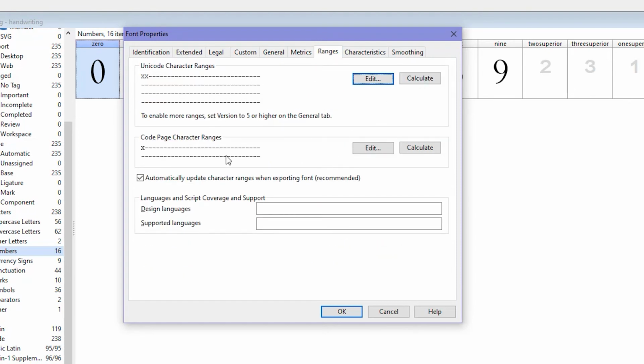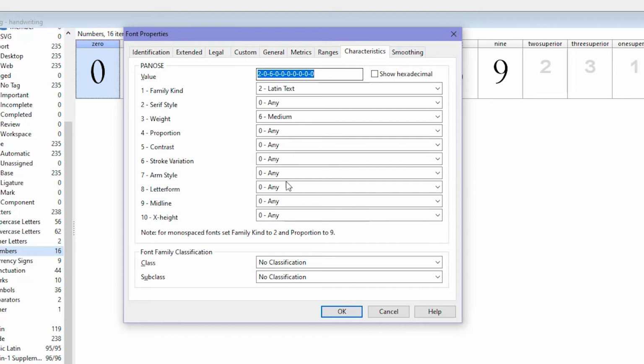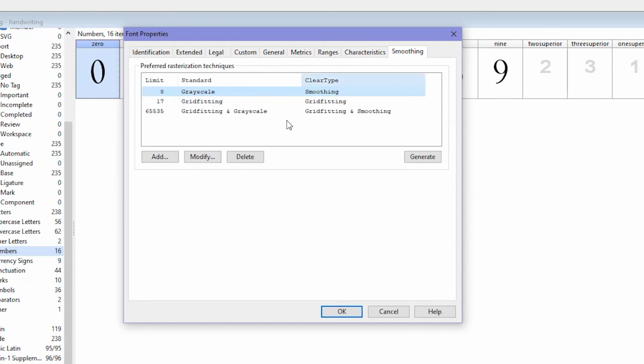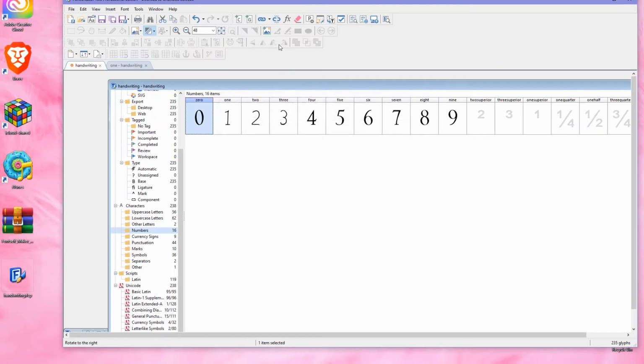You've got ranges and characters, design languages, all different kinds, and then you have characteristics, stroke variation, letter form, midline, class, subclass, and then you can even add smoothing to it. So that's really cool. And I'm just going to press OK because I'm not going to do anything there. And then I want to show you the font designer as well, that area.